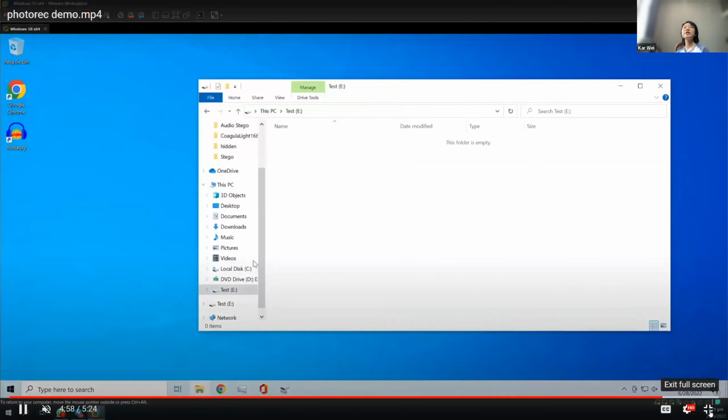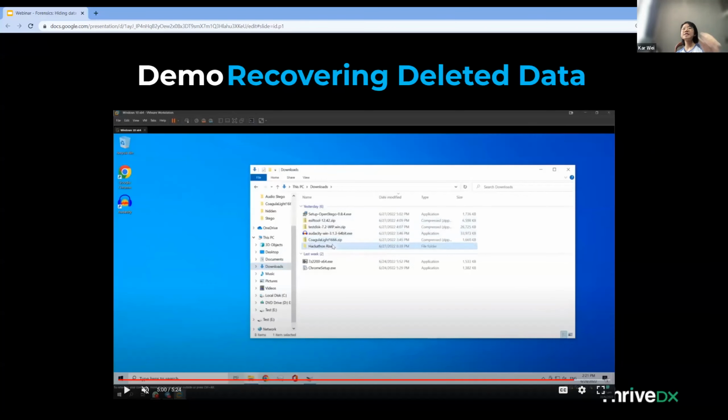Yeah, so this is a quick demo on the difference between deleting and wiping, and how you can recover files with a tool called Photorec. But make sure when you delete a file, you do not write new files into it, because that's going to mess up the entire process. It's going to rewrite data into the original data that you want to recover from.